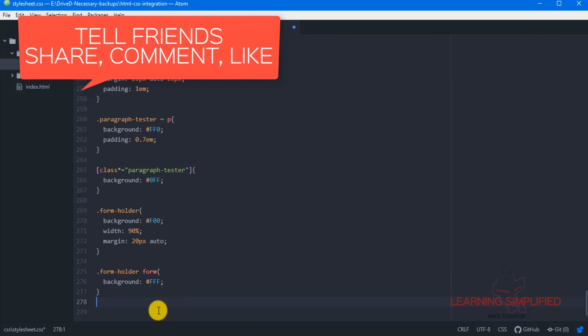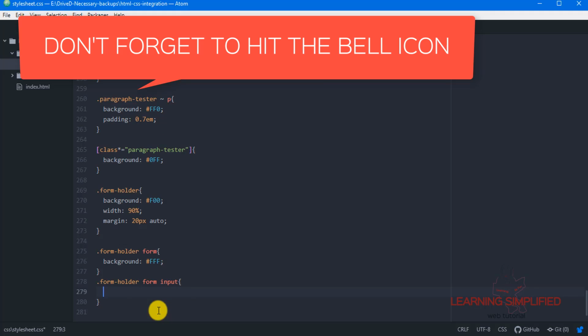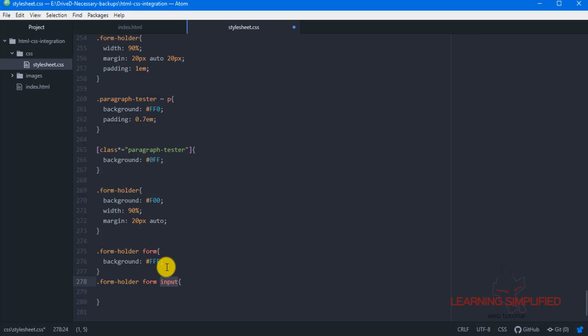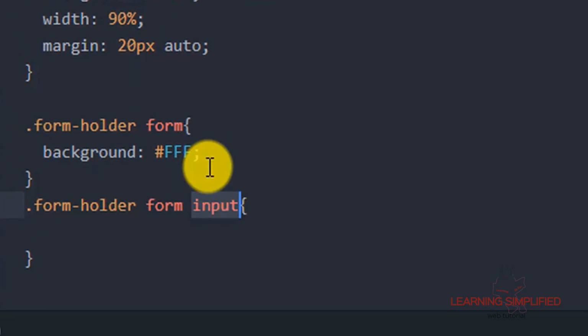Then we need to put something like this form holder, then comes this form, and then comes this input. Now if we just leave it up to this one and carry on with our customization, then each and every input field over here will have the same common properties, as we had seen in our previous cases, where we haven't differentiated between two distinguishing input fields.